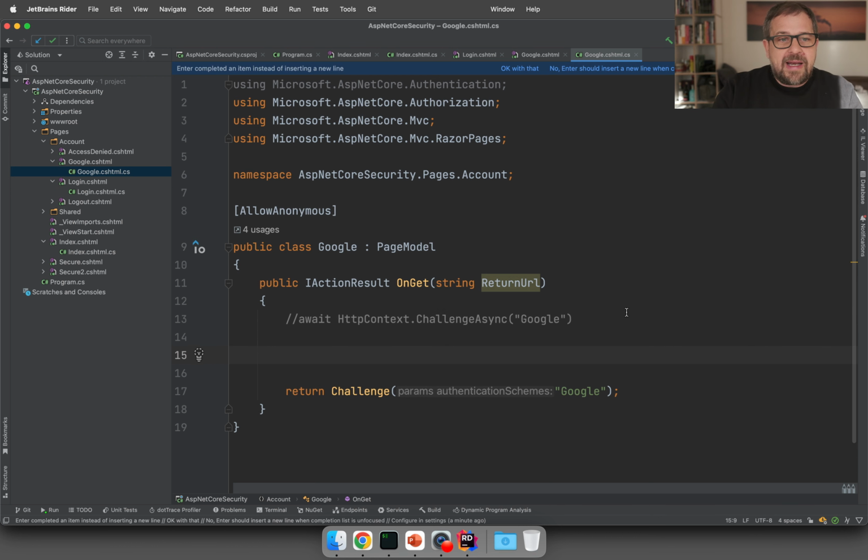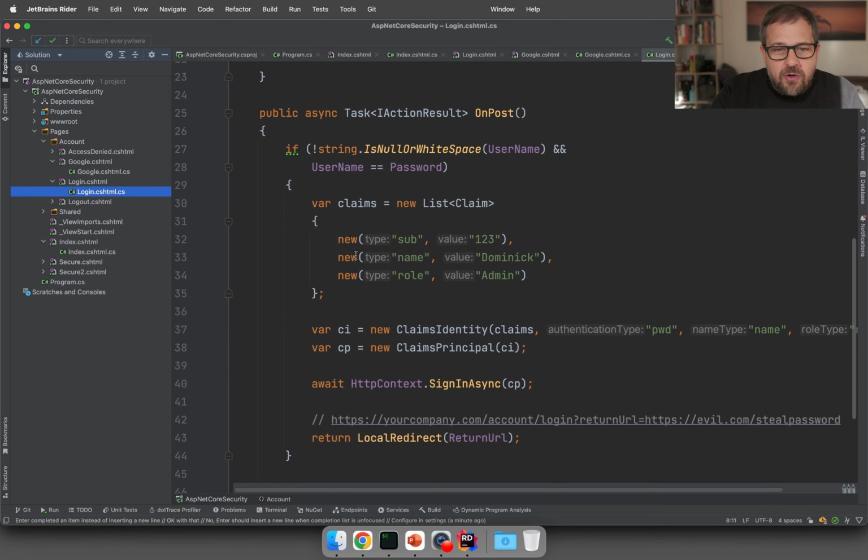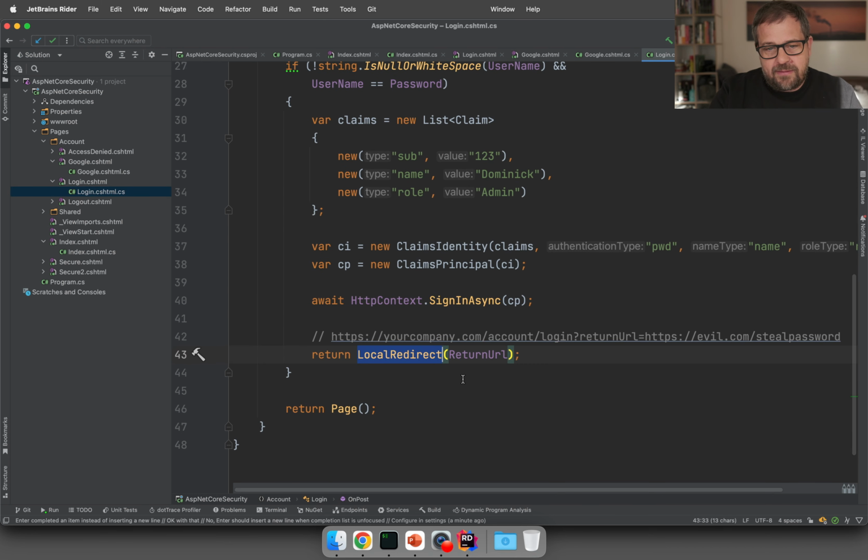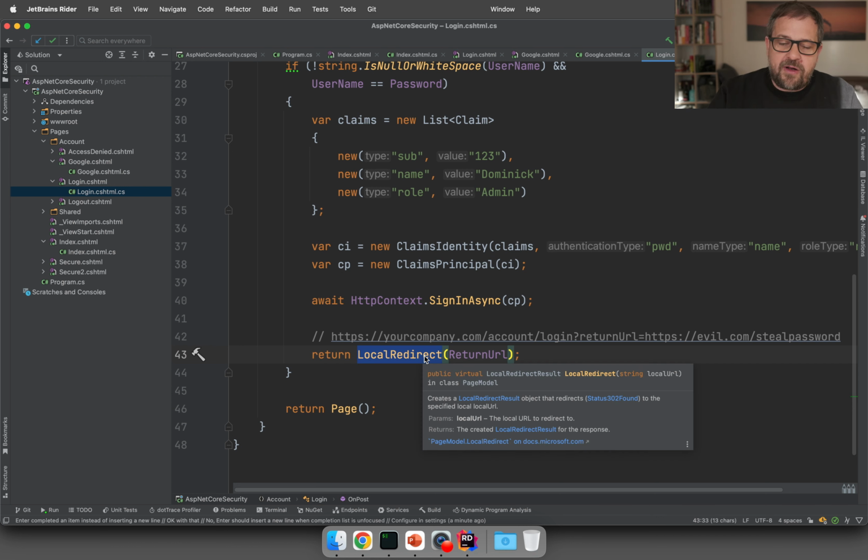Last time on the login page, I showed you the local redirect method, which does exactly this. It first checks the return URL to see if it's a local URL, and if that's the case, it does the redirect. Otherwise, it will throw an exception.